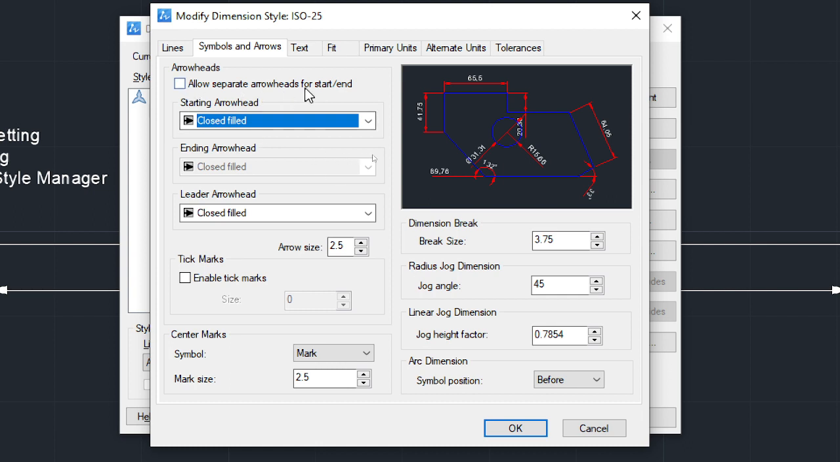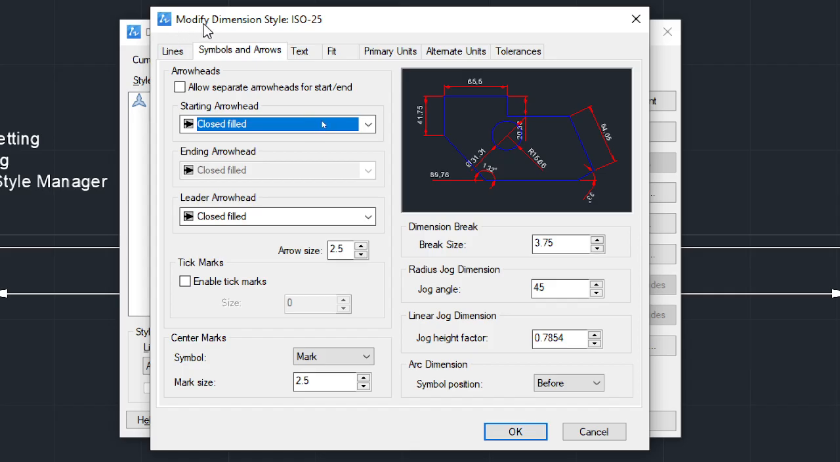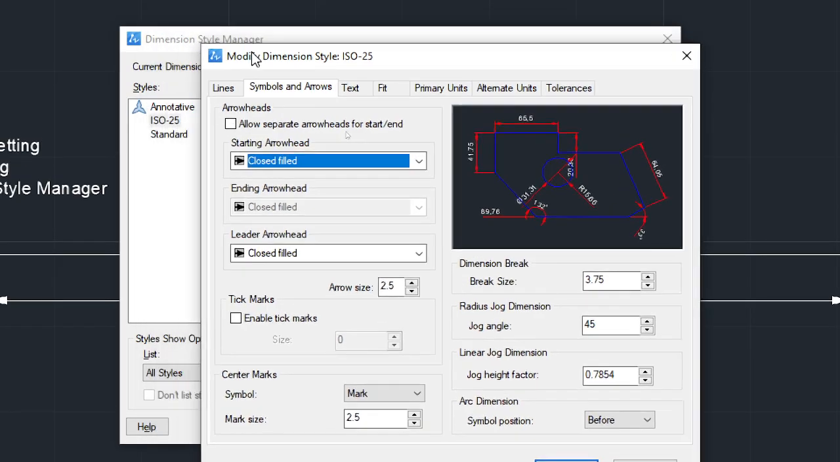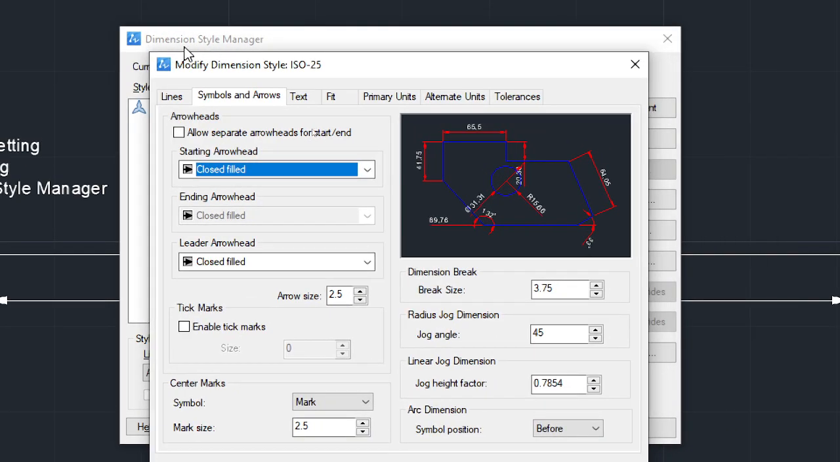Allow separate arrowheads for start. If you want to style it more, you can style it. As I already told you, this is the dimension style manager, and in it you are modifying the dimension style ISO 25. As of now I have kept it the same, but I will increase or decrease. I will decrease the arrow size.